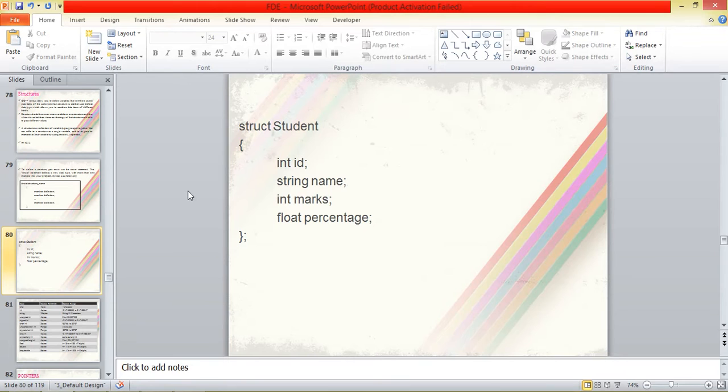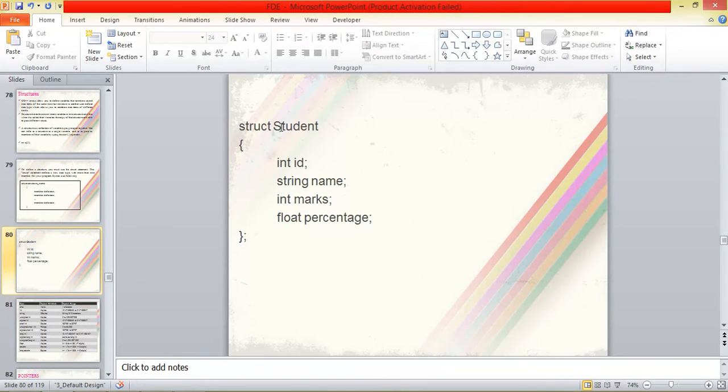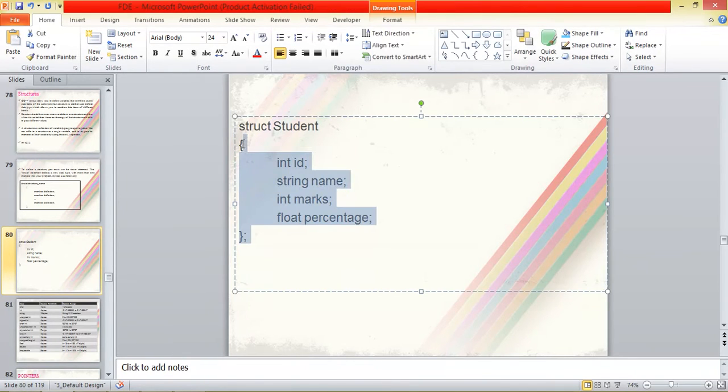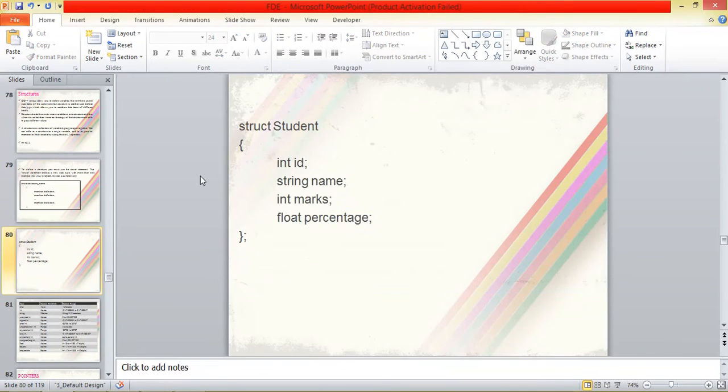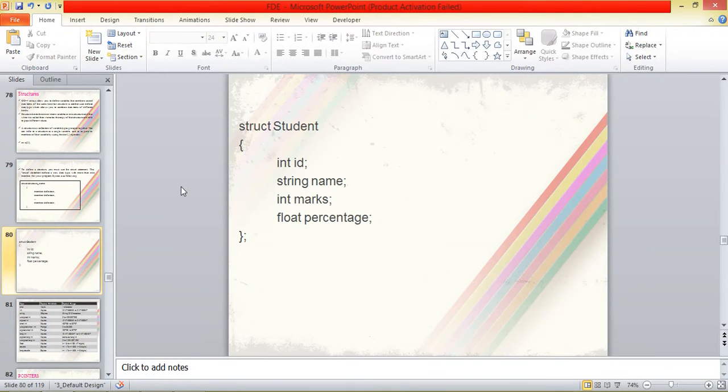For example, if I want to take the student details, let us follow the syntax of the structure. Struct space structure name. As I am taking the student details, I am going to give student as the structure name. Inside the curly brackets, I am going to define the different members inside the student structure. Student is going to have the ID, name, marks and percentage. So how are you going to take the details of the student by using structure?